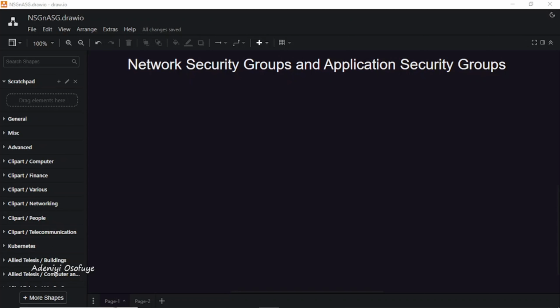Welcome to today's class, where we are going to talk about network security groups and application security groups. But before I proceed, I want to paint a scenario. You have been asked to implement your organization's virtual networking infrastructure and test to ensure it is working correctly.